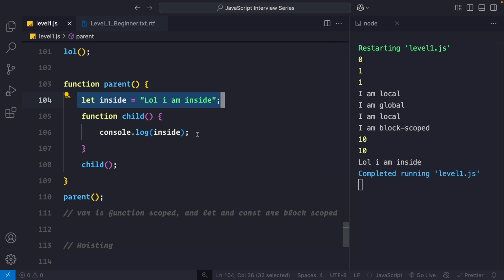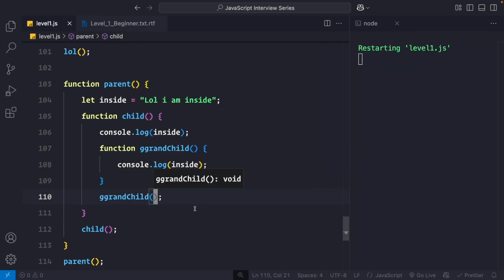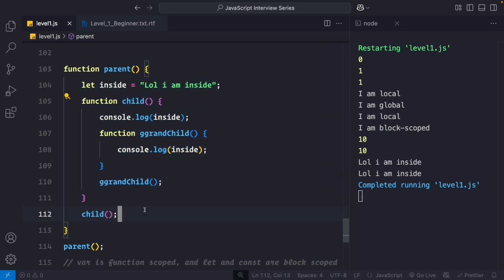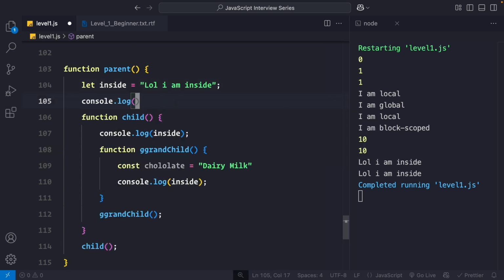Even if you go multiple levels down, I'll say grandchild accesses your grand's property. See, you again get 'lol, I'm inside'. So scoping always works from top to bottom. If the data is with the parents, the children can certainly access it, but it does not work vice versa. So if your grandchild has something, for example a chocolate equals dairy milk, you cannot access the chocolate of your kid. So parents cannot have access to the kid's chocolate.